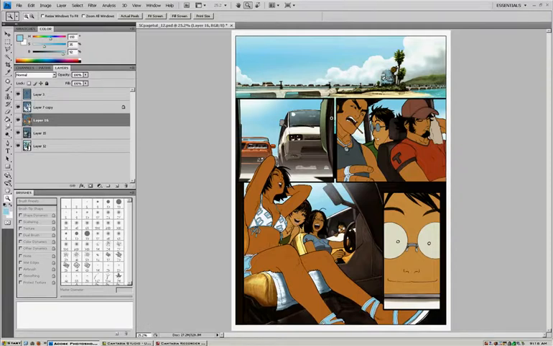One other note that I will say is that typically if I find that the backgrounds are competing a little too much with the characters, I will lighten them up and desaturate them a little bit so that the characters are the brightest thing.